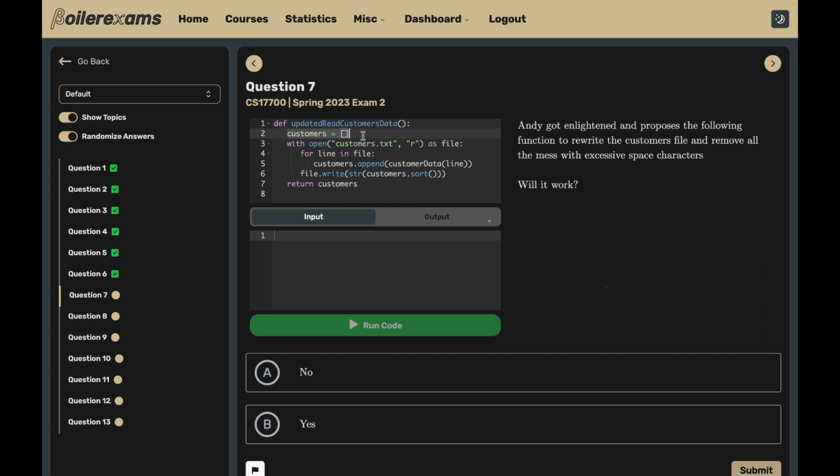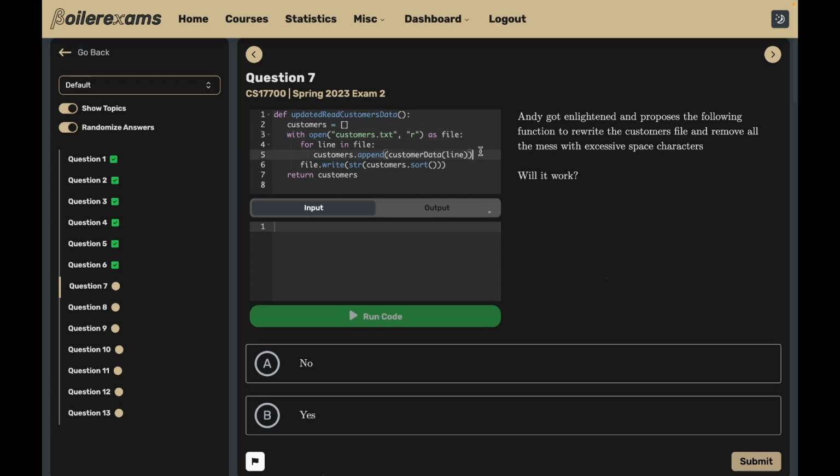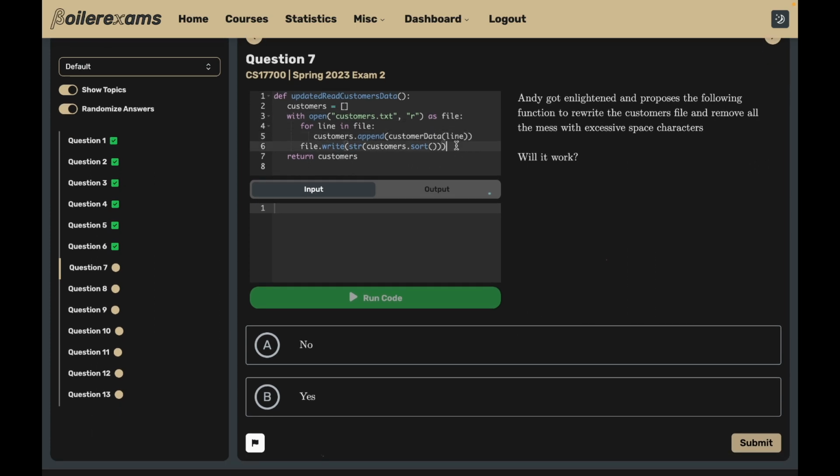It has the same customers list, and then it has the same opening customers.txt in read mode as file, and then it has the for line in file, whatever. It appends basically the return value of this into the customers, and customers will basically be containing a bunch of dictionaries, each of which represents one customer. And then the updated version is right here, file.write string customers.sort.